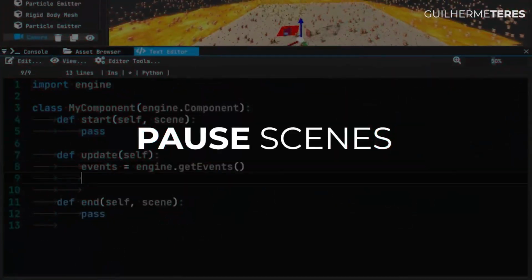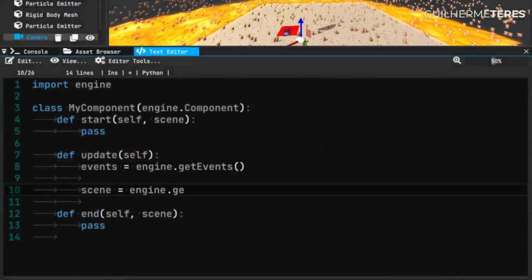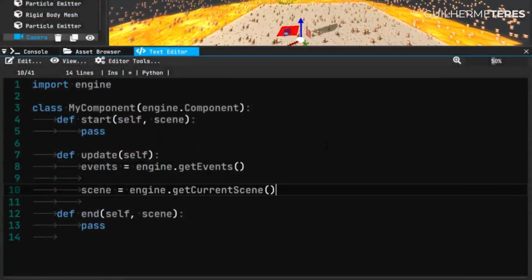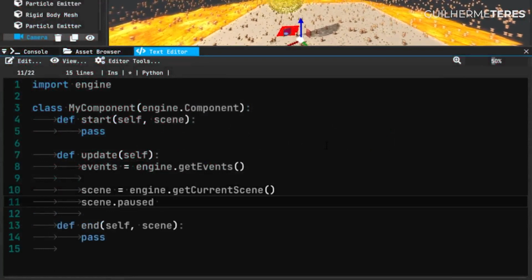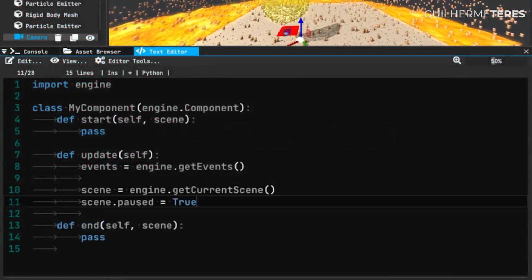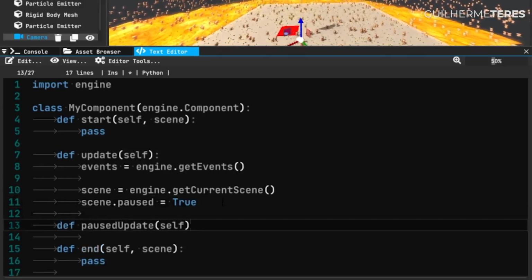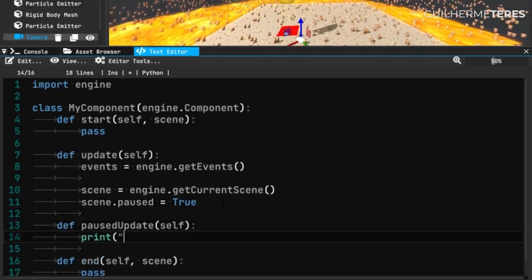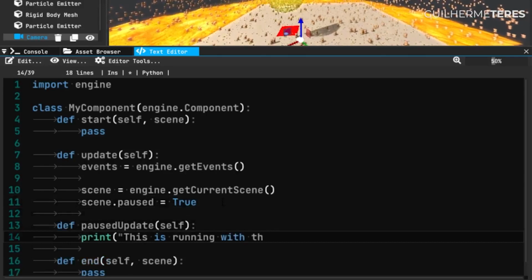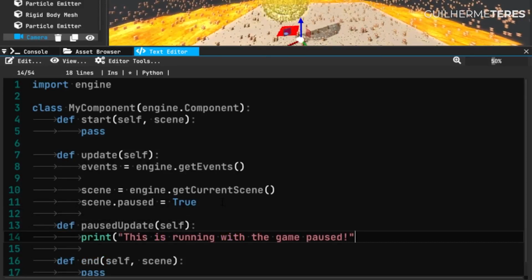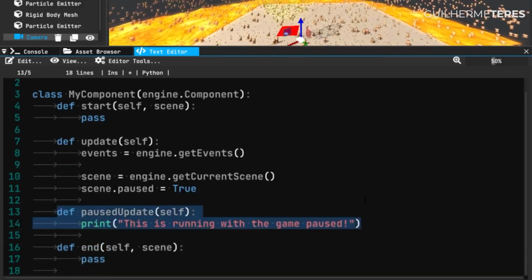A scene can now be paused. Yes, I exposed a variable in the scene called paused that you can use to pause or unpause the scene. And if you are writing a Python script, you can even use the method paused update to write logic for when the game is paused. Yes, you can literally run your game when it is paused to do some custom stuff if you want to. That's amazing.